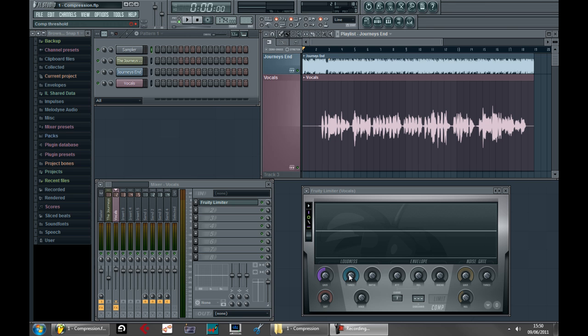The threshold is the level that the audio needs to reach before it's compressed. Anything above this level will be pushed down by the compressor, and anything below it will be left alone. The ratio is what controls how much the audio is compressed after breaking the threshold. A high ratio will push down hard on the audio, and a low ratio will push down very lightly.